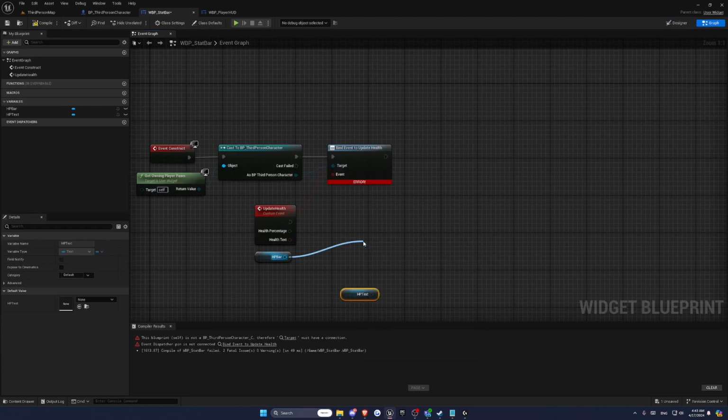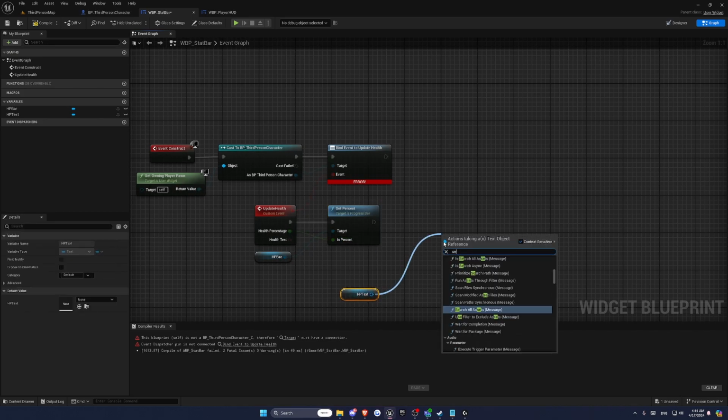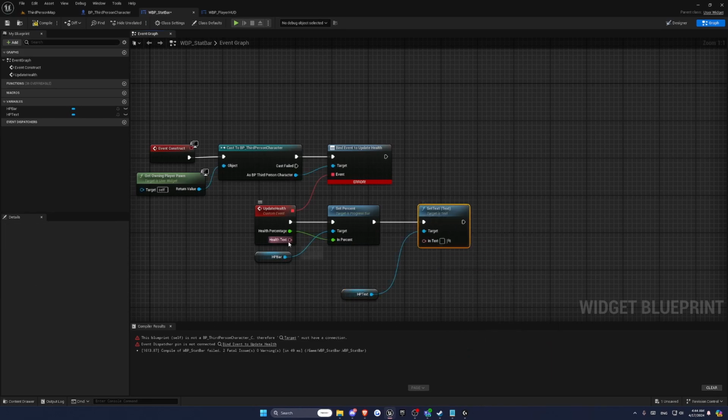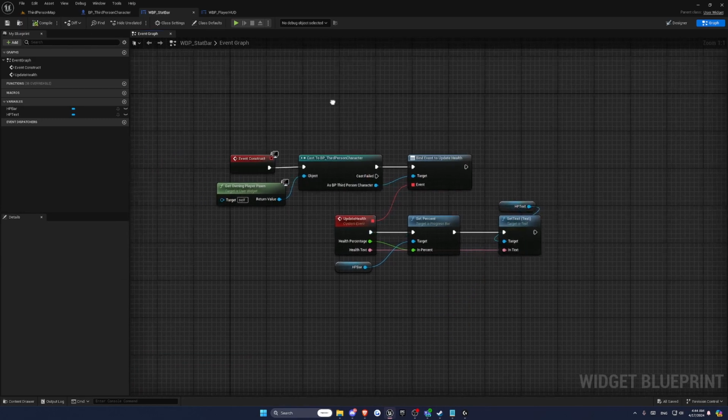I'll do a set percent, which will connect the update health to set the percent, and then the health percentage will connect here. And then for the HP text, we're going to set our text, and our target right here under the widget, set text, text, and our target is text. And now the health text will update here, and this looks good. So now when I hit compile and save, my errors will go away.